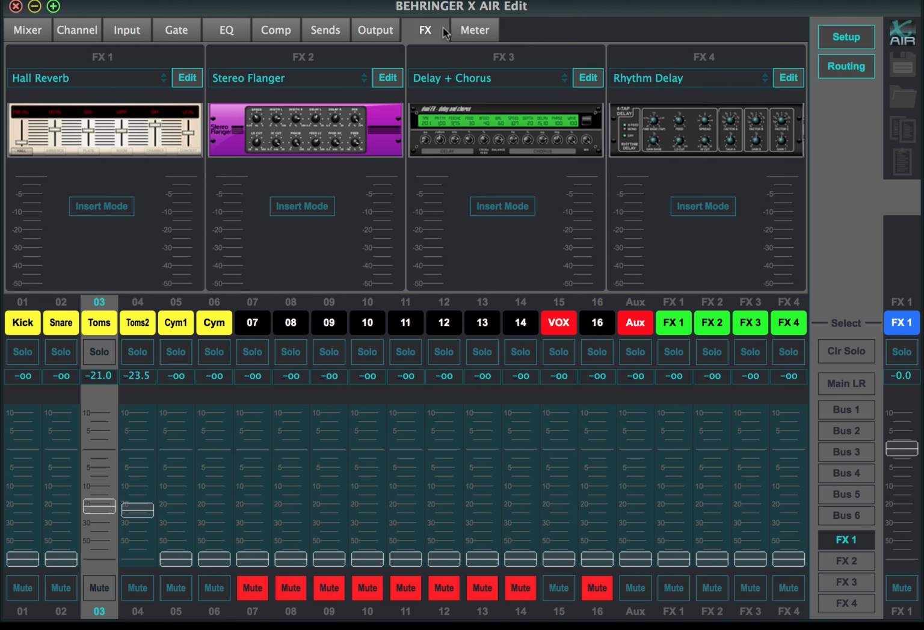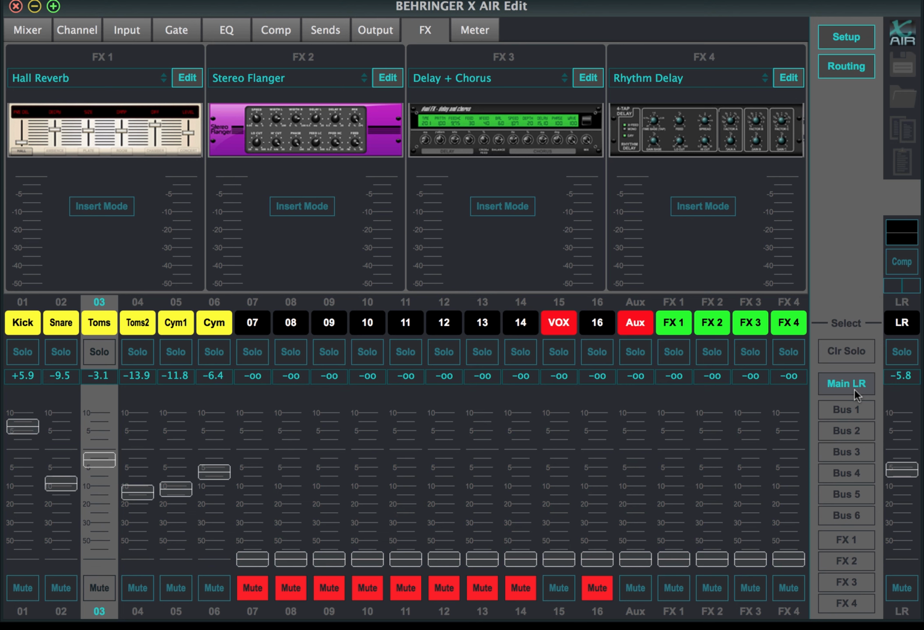Remember, I showed you that back here. If I take effects 1 and turn it down to 0, this no longer matters, effects 1 here, because it's not doing anything. It's not putting out any signal at all, right? Effects 2, effects 3, and effects 4. This is just the overall volume for whatever is selected here. Okay?